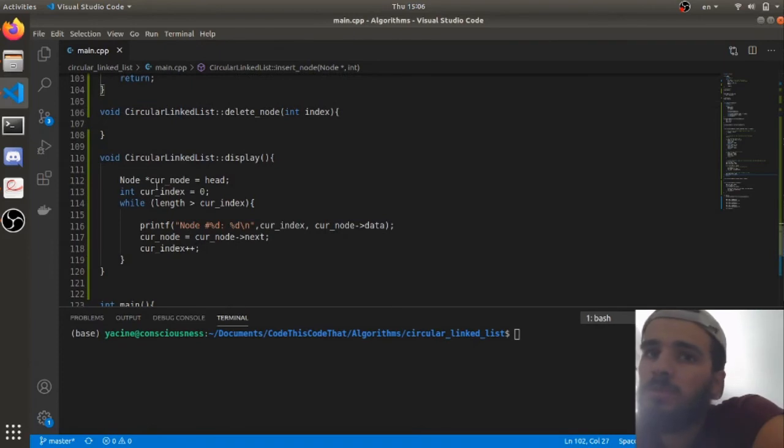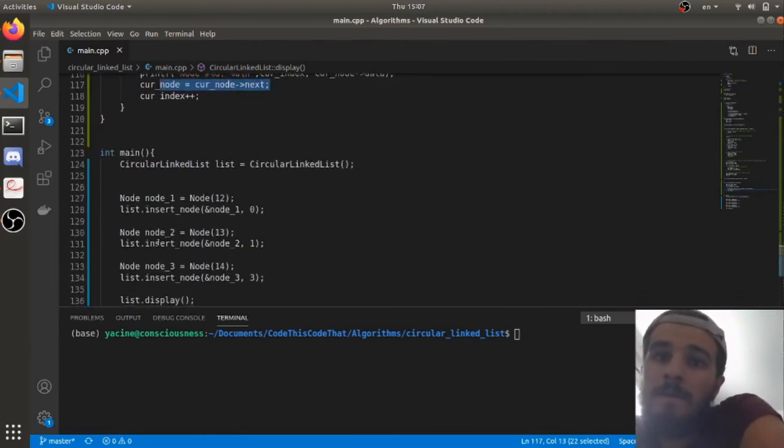And this is for display. Display is simple. You start at the head and you increment until you've gone through the whole list, and the only thing you do is print the current index and the data, and then you take the next node, and the next node, and the next node.